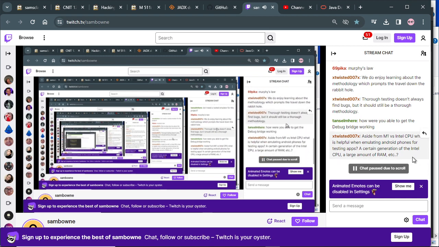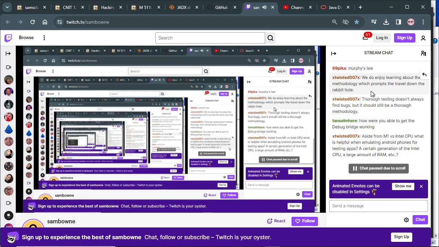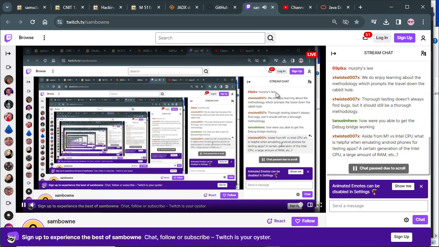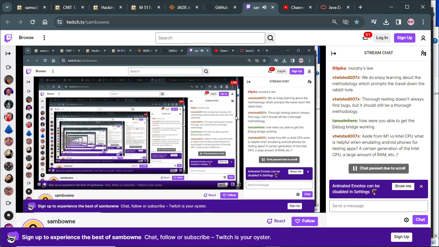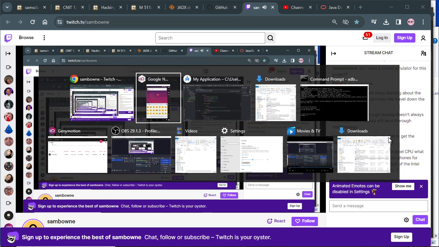Okay. Aside from M1 versus Intel, what is helpful when emulating Android phones for testing apps? I find I don't need anything special for normal apps. Just sort of default phone from a Genymotion or from the Android Studio is good enough to download current apps and test them. The only problem I find is using really old apps like this because things do change. And because developers, of course, update their apps to run on modern phones mostly. Anything that's actually in commercial use, you don't need anything special. All right, those are good questions.